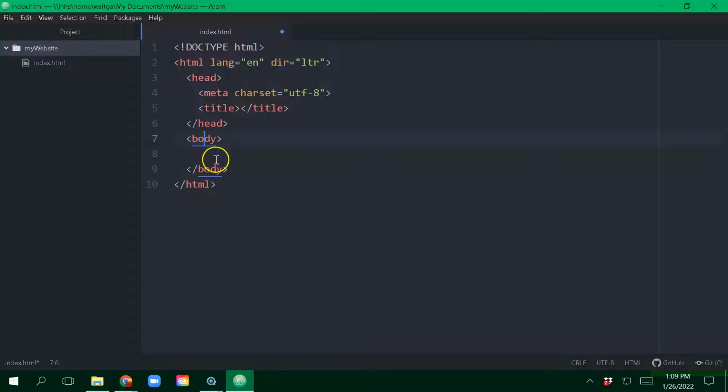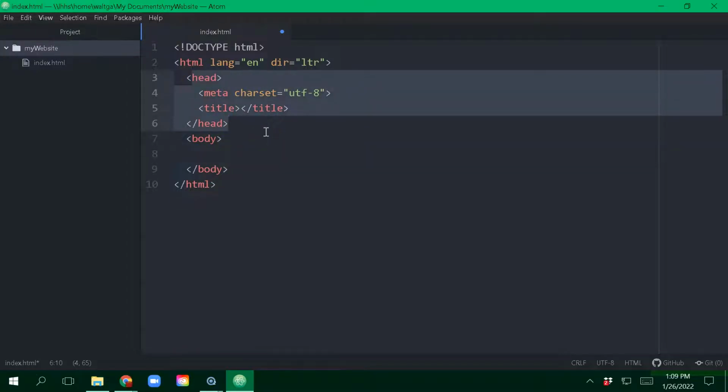What is between the body is what we see. Now in the head is all the informational stuff about our website. Okay, so it's keywords, authors, dates, languages that we're using, how we want our screen size to go, all that stuff. That's all inside the head.